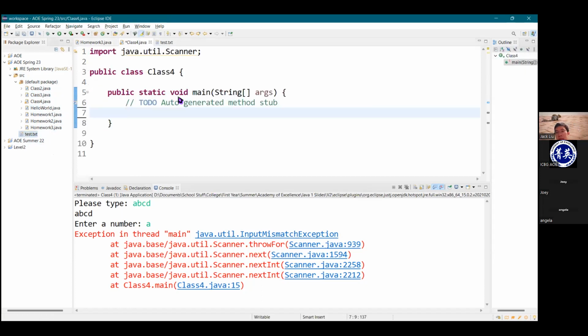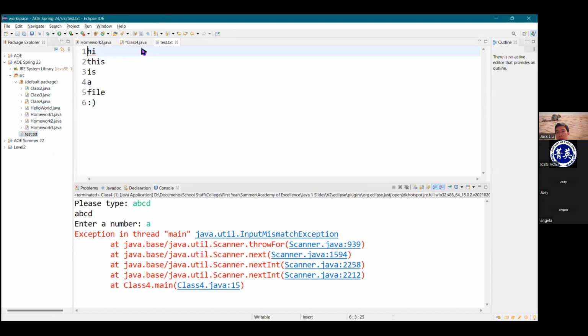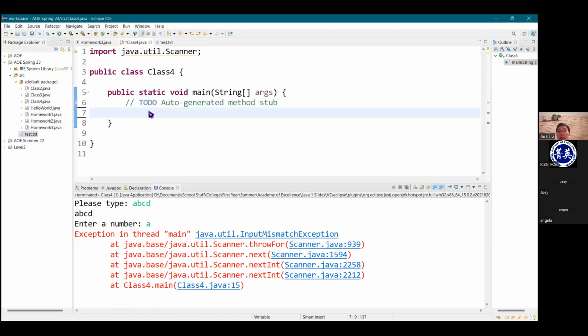But to read in the text from this file, we need to do one extra step that we didn't do before. Before, we created our scanner by doing new Scanner(System.in).